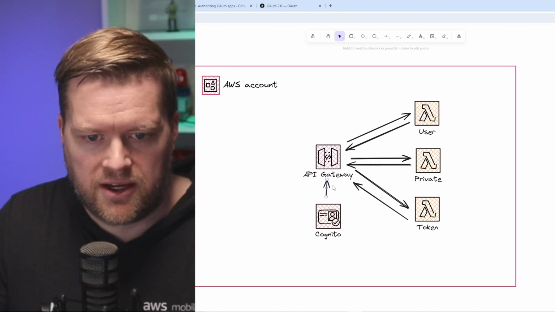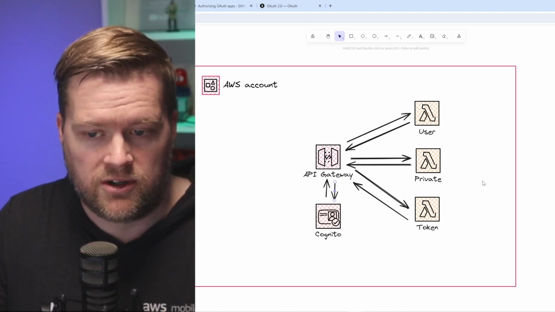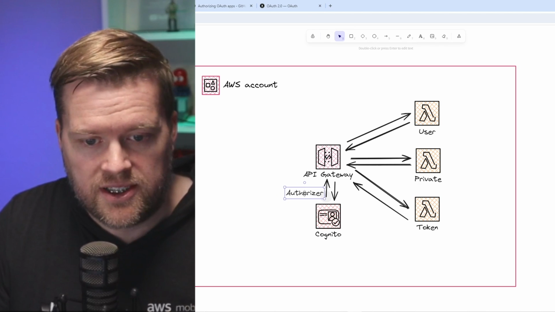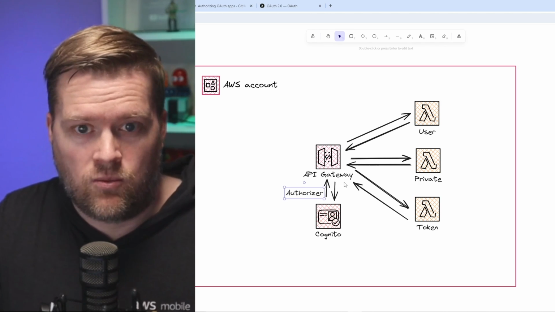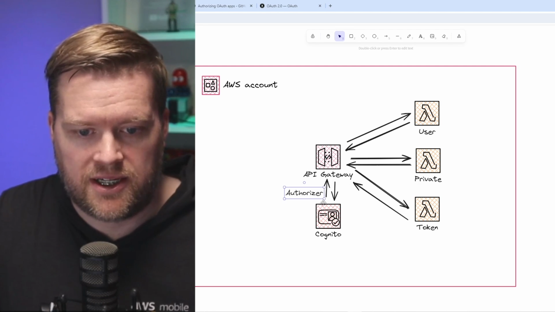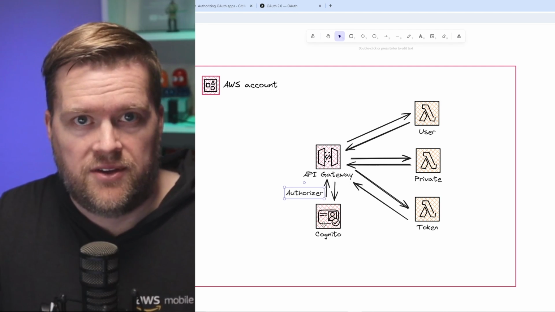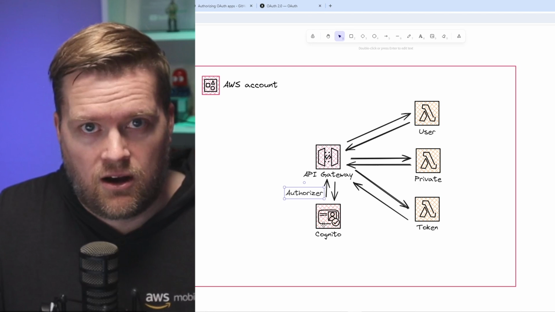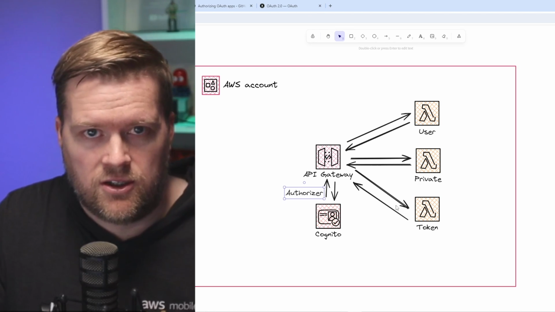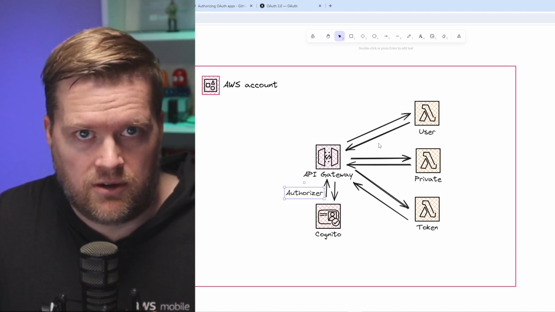We have this API gateway, and it'll be talking back and forth with Cognito because we're going to create something called a gateway authorizer. When the API gateway wants to talk to, let's say, this private Lambda, it's going to be connected to an authorizer that says, oh, this user has to be authorized to be able to talk to this private one. While these other ones you can access if you're a public user.